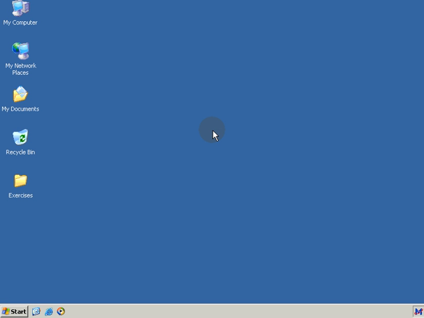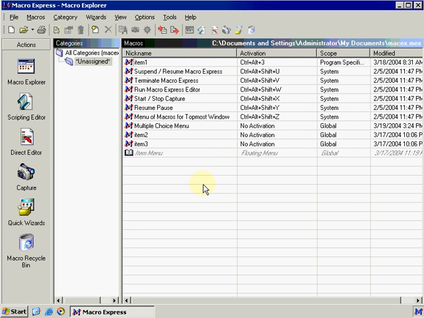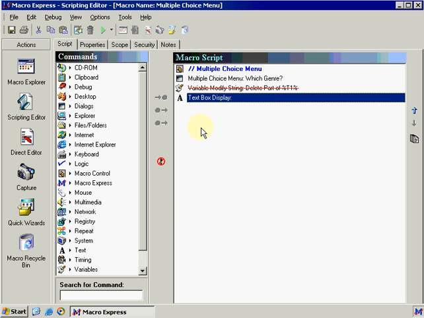In the multiple choice menu video, we discussed in vague detail the text box display. So let's go ahead and cover that now. First, open Macro Express, and you can either make a new macro or select one that you've already created. Just make sure that you're not doing this on a macro that you intend on keeping, or if you do, make sure that you don't mess your existing one up.